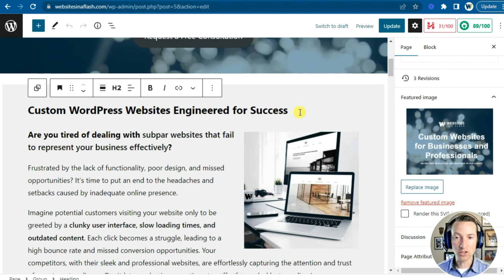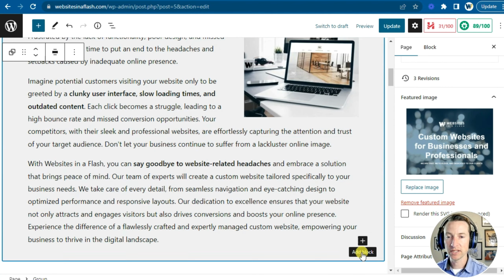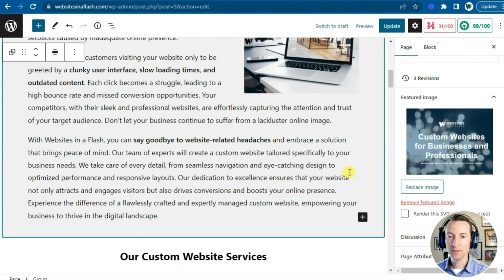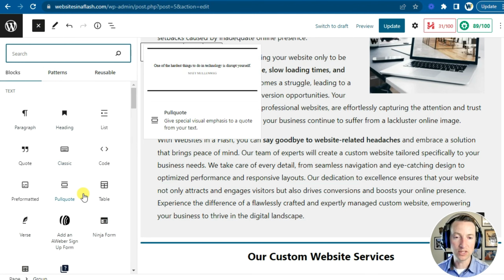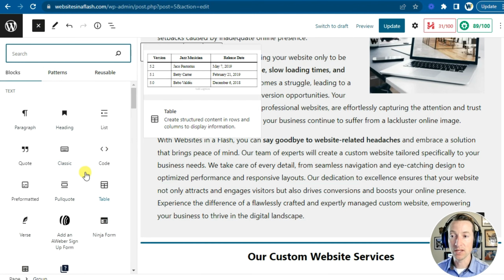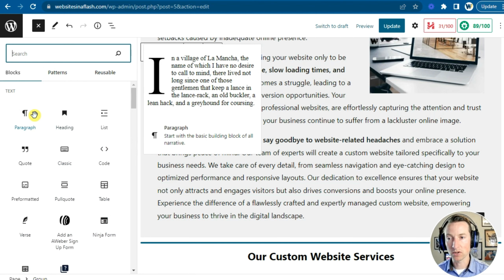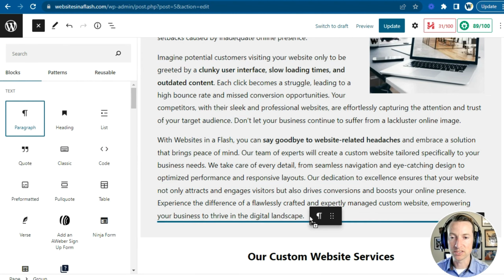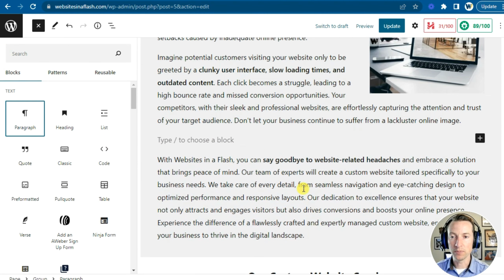Now, if you want to add a new block, these little plus icons, or this plus icon up on top, will show you a full navigation of all the available blocks that you can add. But some of the most important ones are the paragraphs and the headings. And you can either just drag and drop these into your section, wherever you want to put it.